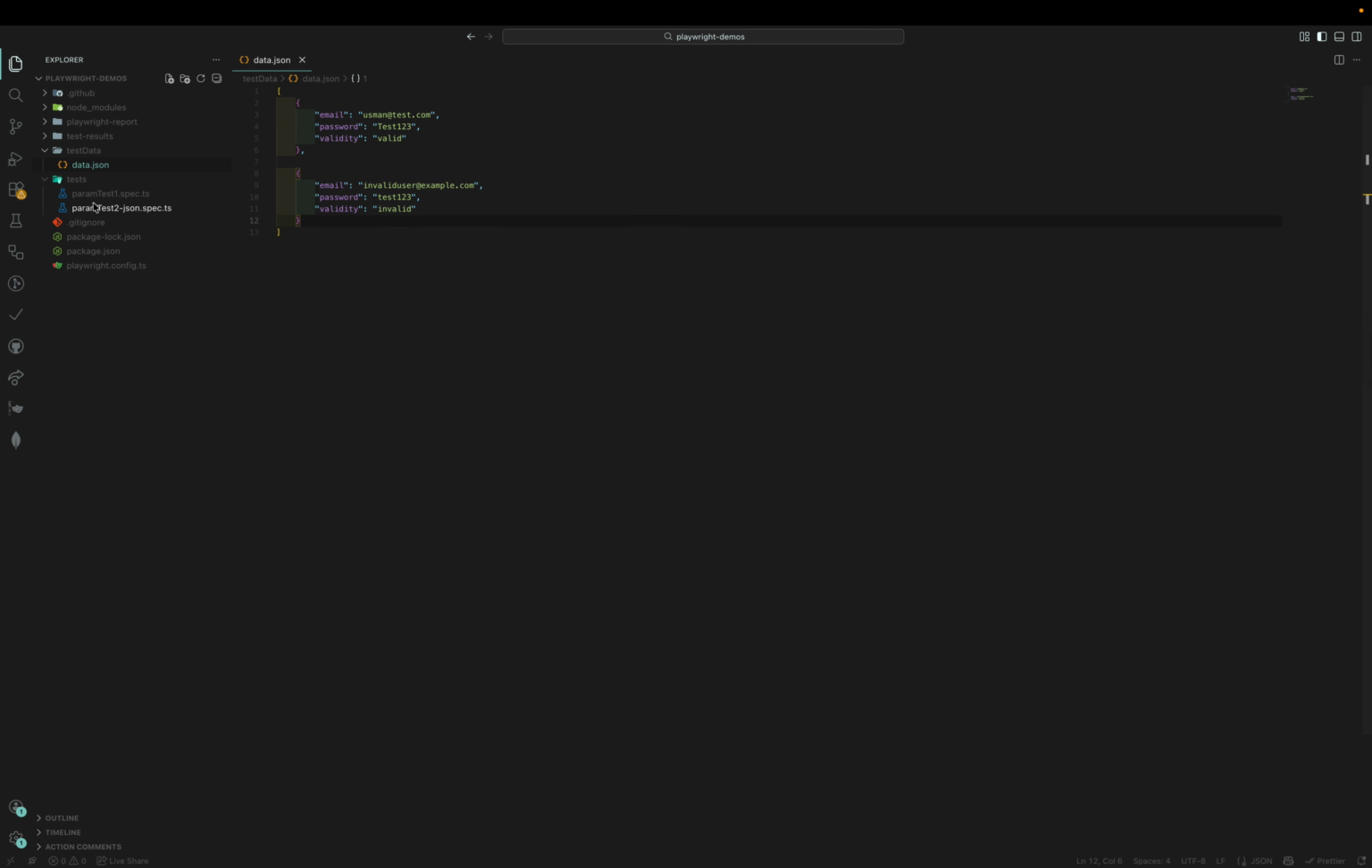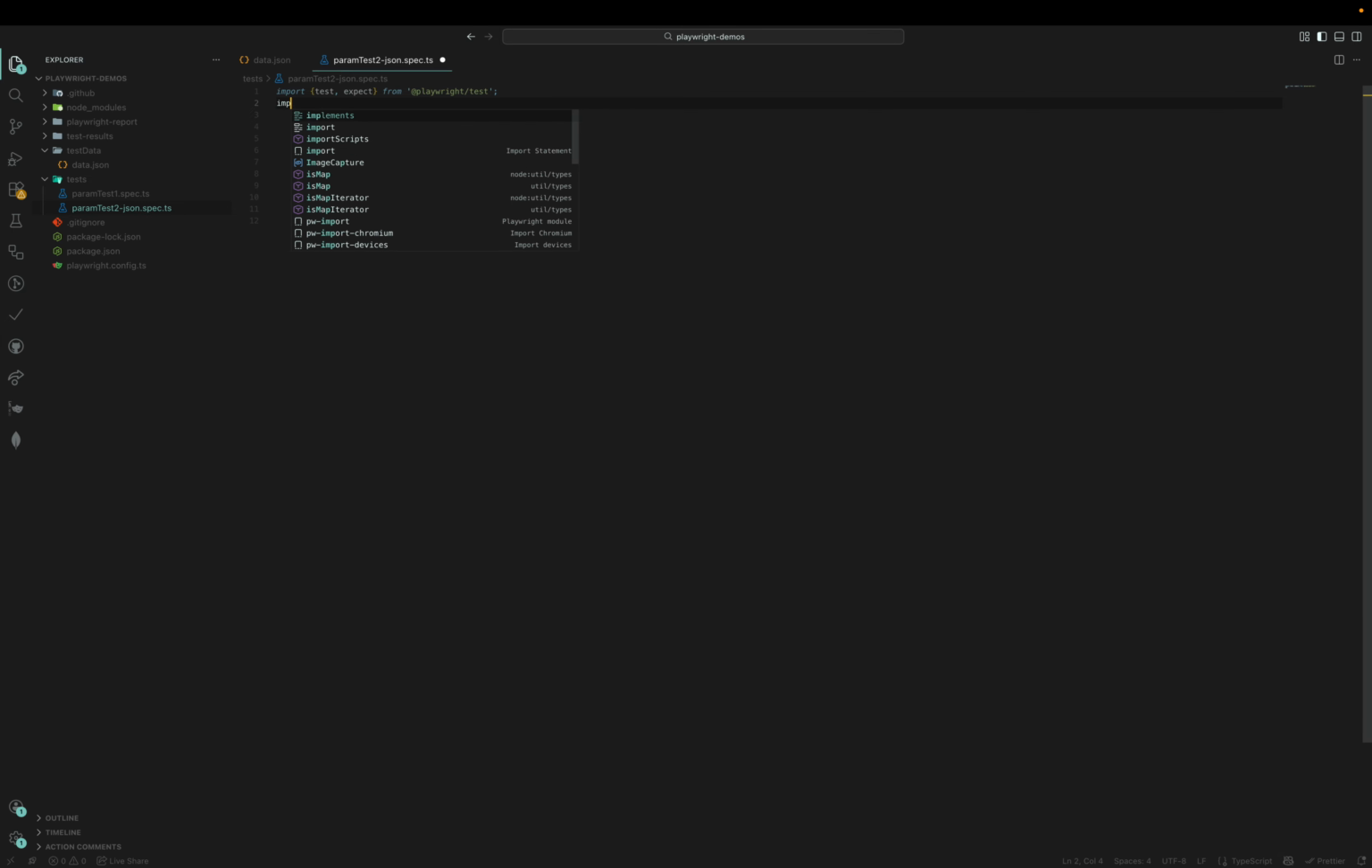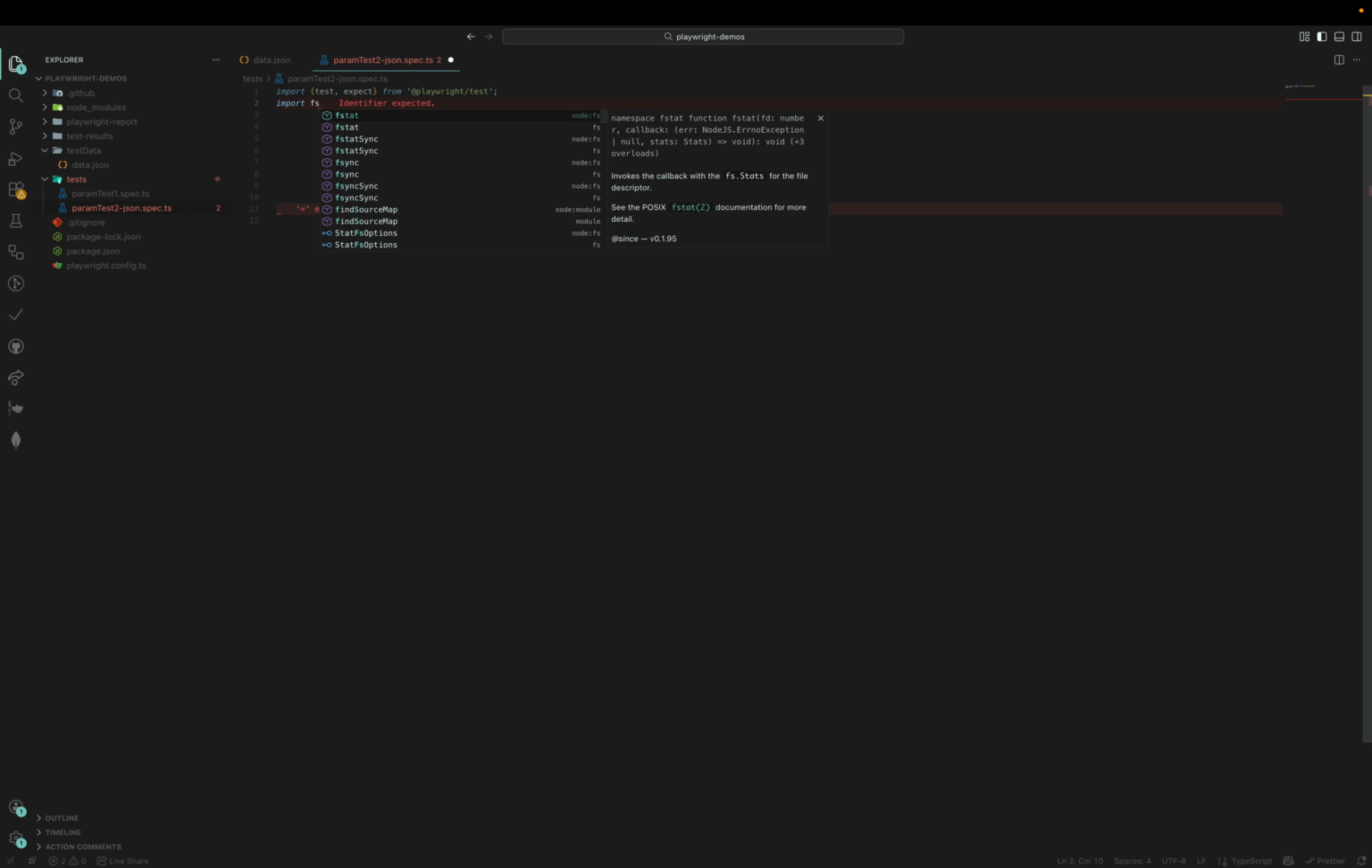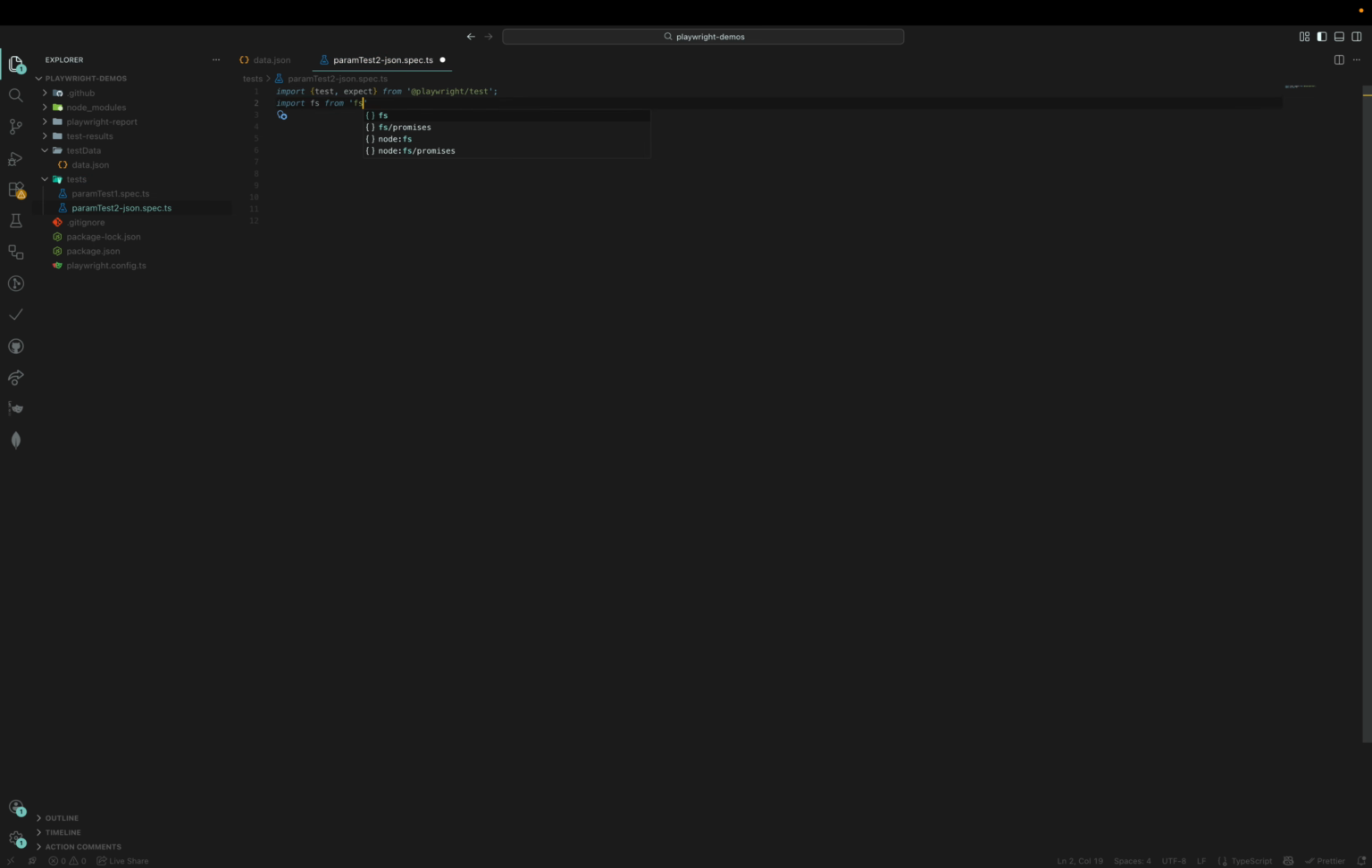Now just go to the test file. Since we are now dealing with files, we need to import fs. It's a default module available in Playwright. So whenever we are dealing with files, we need to use this.